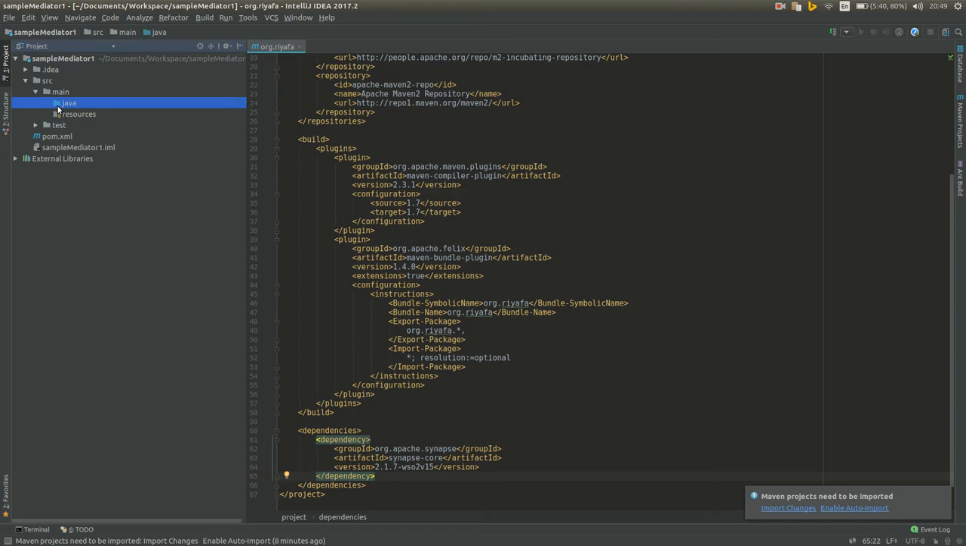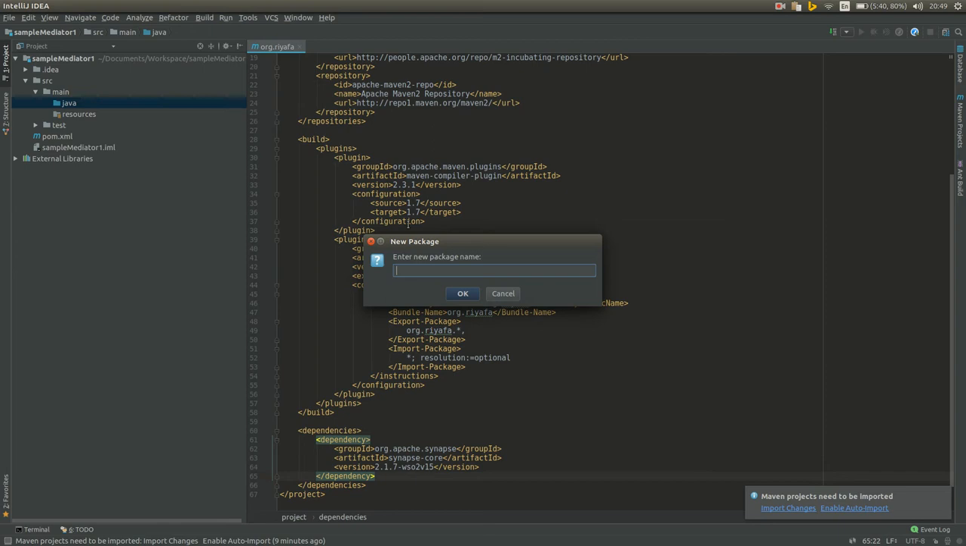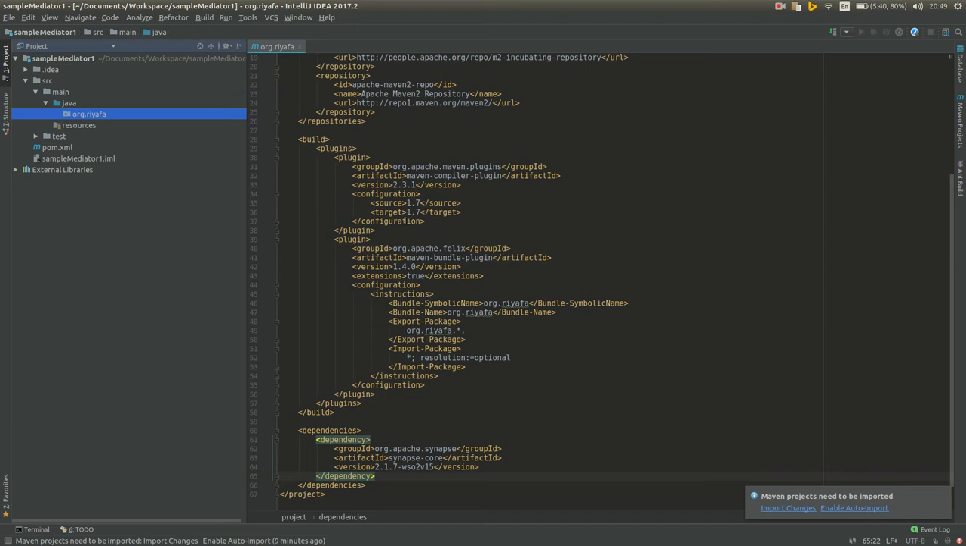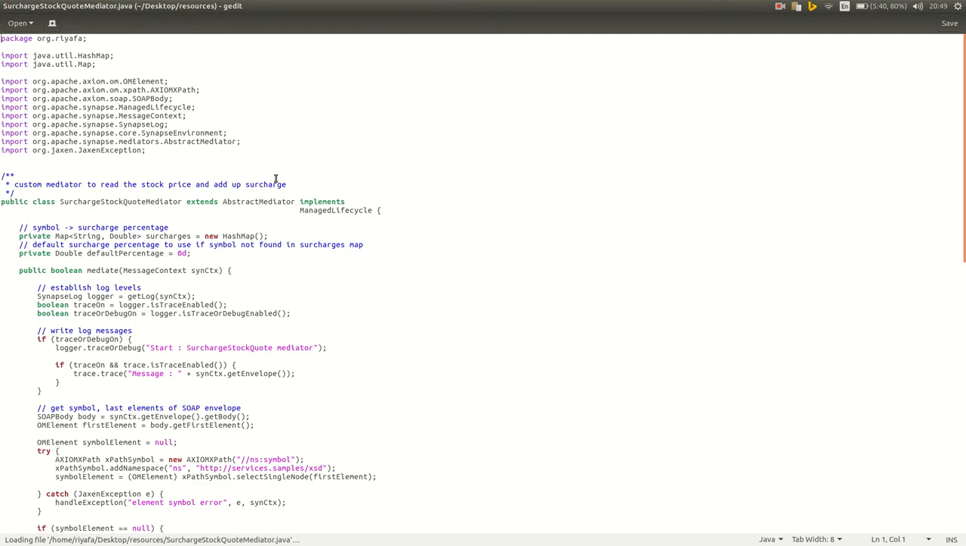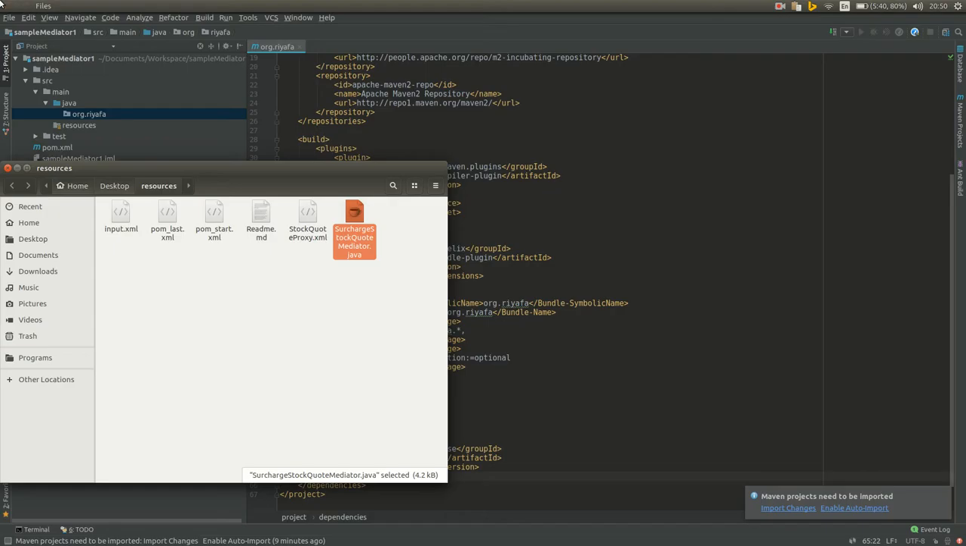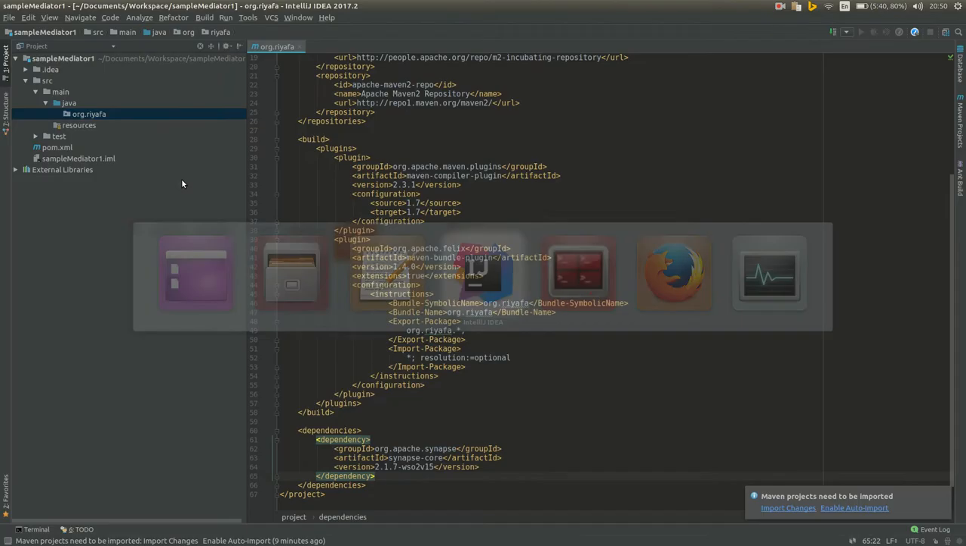I'll go to this Java folder and create a new package. The package name would be org dot, sorry, Java. I will press enter now. Now the class I am going to create would be this. I will be sharing the code with you. We'll just copy this code. I'll create a new class called StockChargeMediator, and I will paste the code there.